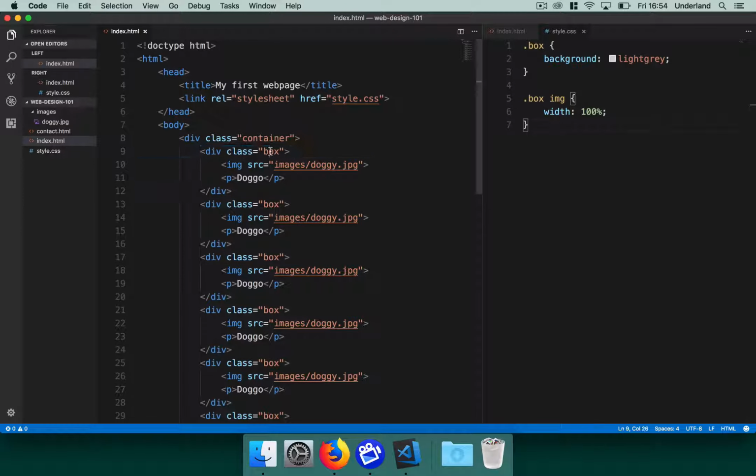There is a div with a class of box. There is an image with our doggy image. Pretend they're all something slightly different for this. And then they have a paragraph tag with doggo.